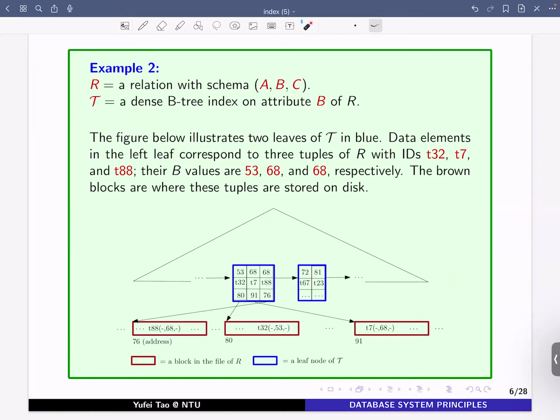Let me explain what I have in this figure. This relation R has a lot of blocks. It's a file with a lot of blocks, and here I'm just showing you three blocks. In each block, I show you a tuple. For example, this tuple's B value is 68. Its A value is here, but I'm not showing it because it's not important, and also this value C. Hey, what is this TADA? Well, I can tell you this is an ID.